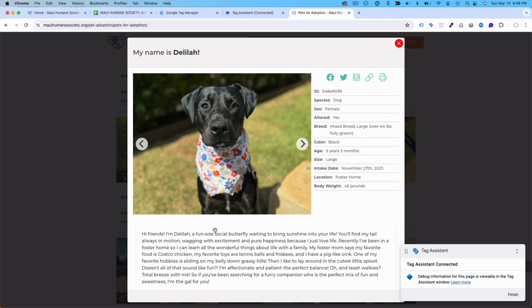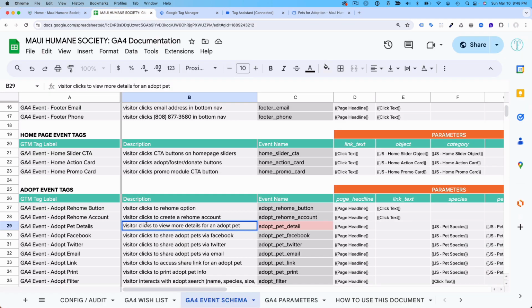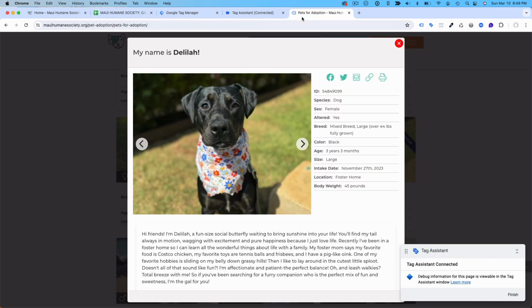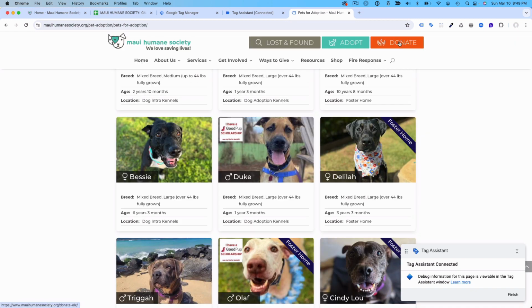When I click on Delilah, this card shows up, okay? Now what I really want to do here is measure every time this is visible when it shows up. So again, visitor clicks to view more details for an adopt pet. Now, if I close Delilah for a second, Delilah will be right back, stay right there. If I click this, I can probably get Delilah's name, I can probably get the breed, I can do the same kind of parent-child thing that we had before. That's fine. I'm going to go about this a different way though.